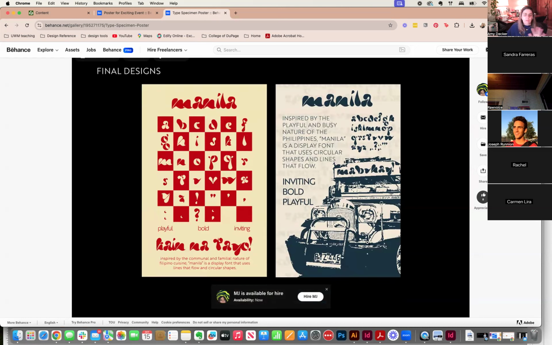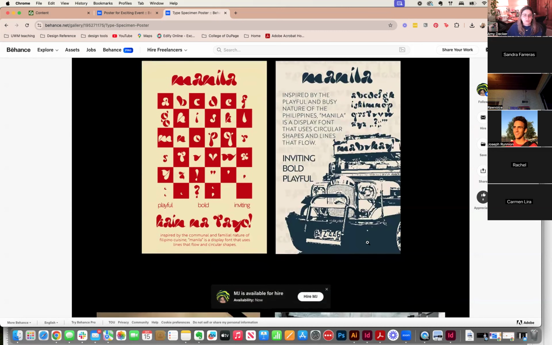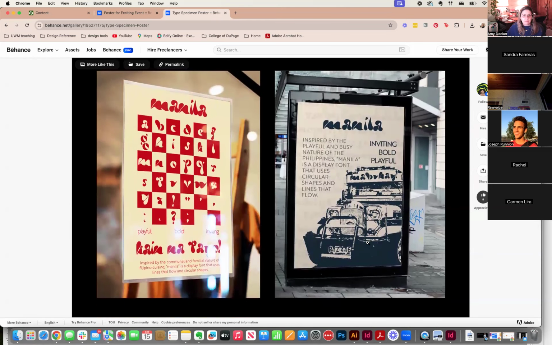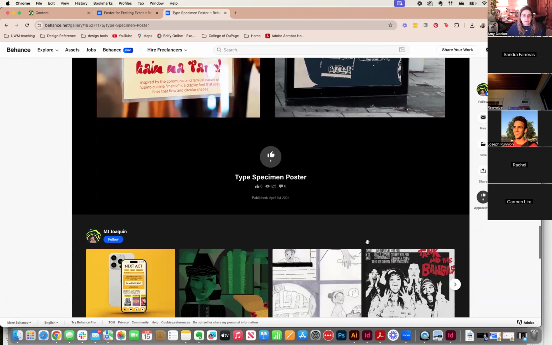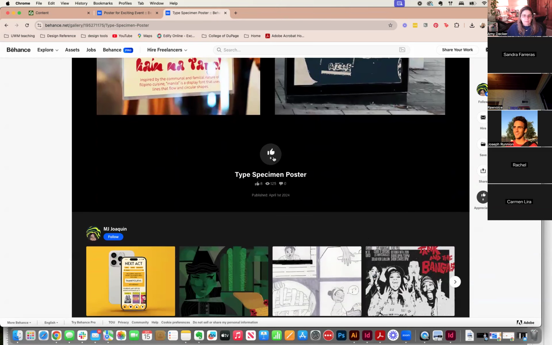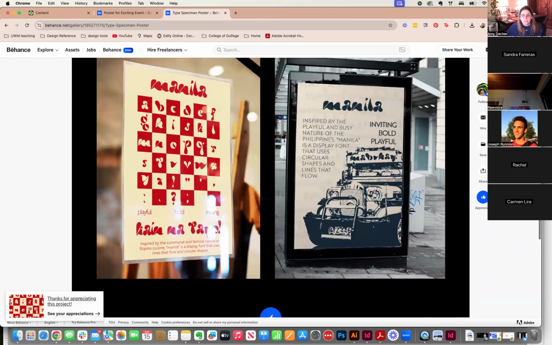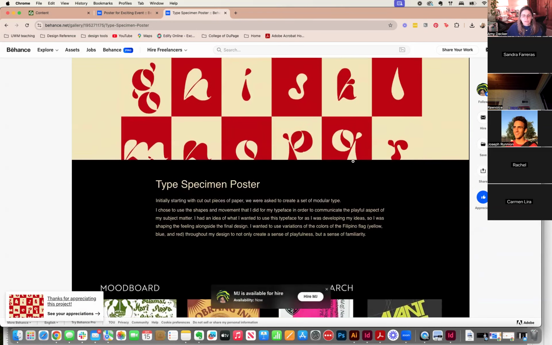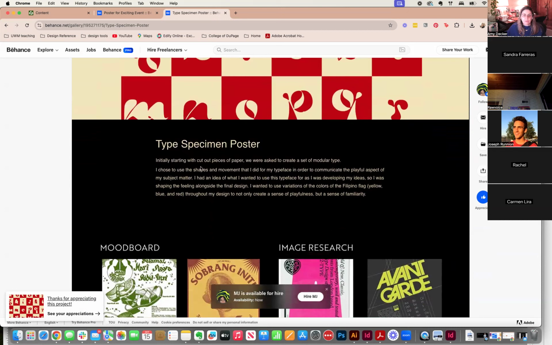And they went ahead and went to final on two because they couldn't decide. So that's why they have two. And then they put them in mock-ups. All right. And that's their type project. So it's just showing that kind of design process here. It's also saying what this is about.